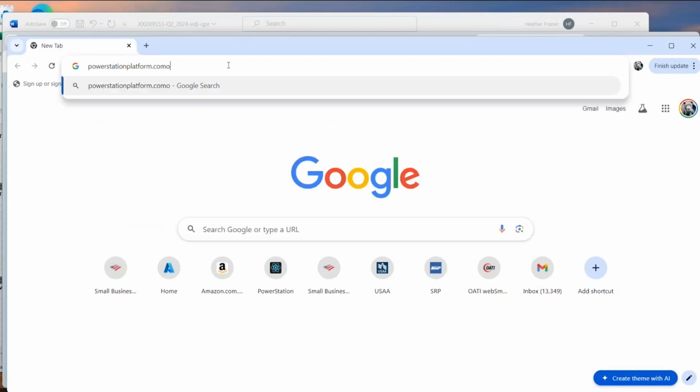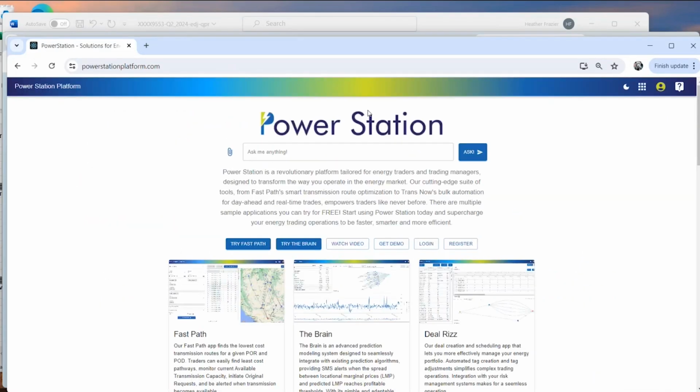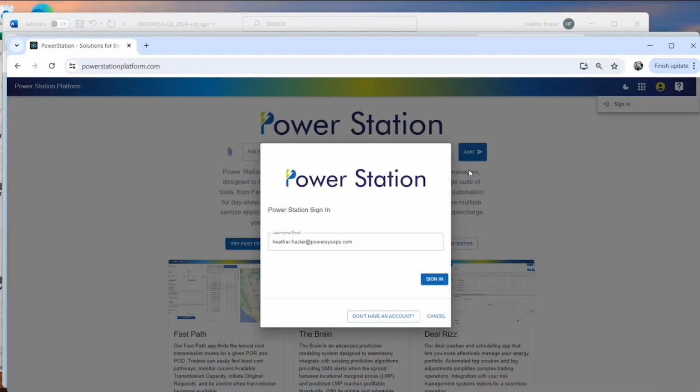When you come into Power Station, you go to the Power Station platform. This will be your screen and you will have a login or a register. Up here, you'll also have a sign in. You can use this sign in button or this login button. You will put your email in here.